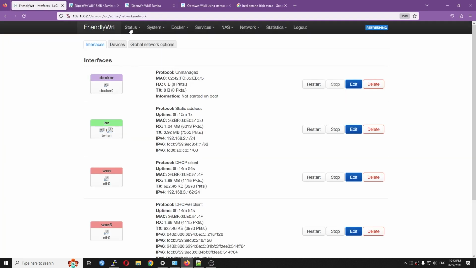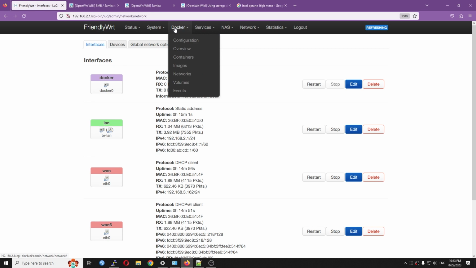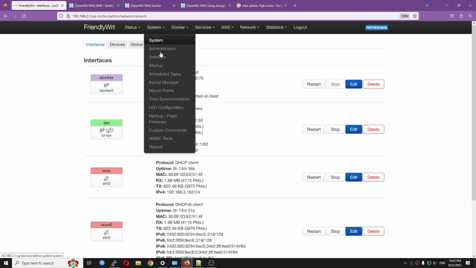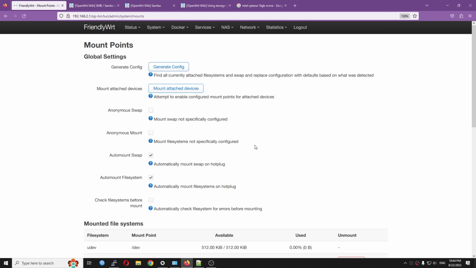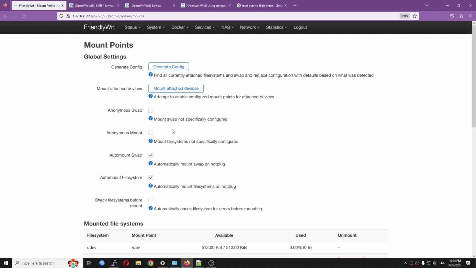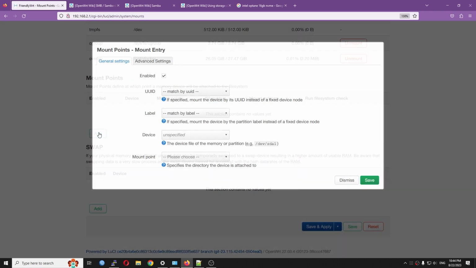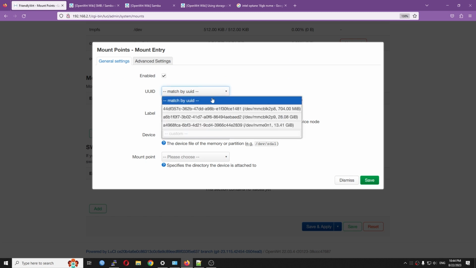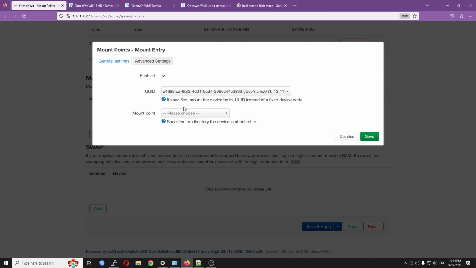So let's go to the OpenWrt web UI, go to System and Mount Points. Please make sure that you have rebooted your router after you install the packages in order for it to show up. Let me refresh the page. Let's try to add a new mount point, and right here we already have the NVMe 0 and 1 showing up, and the mount point, we see that it doesn't show up.